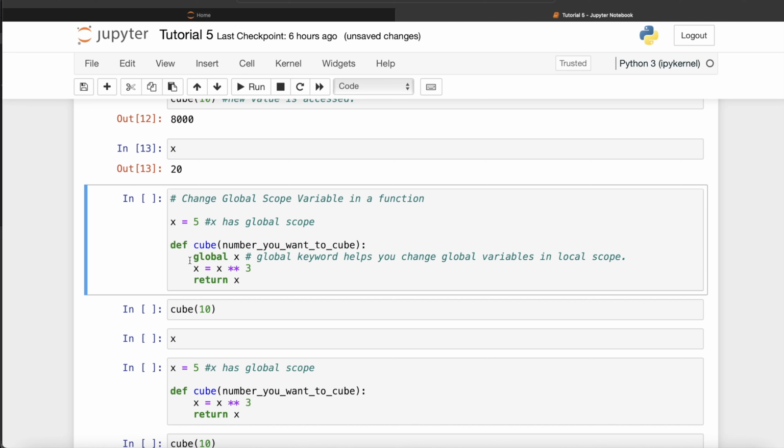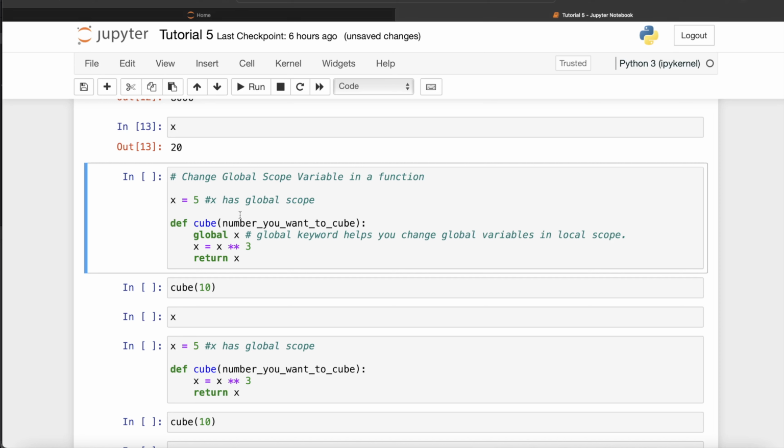Now, let's say we want to change the value of the global variable in the local scope. So for example, x is equal to 5. So x here has global scope, that is accessible anywhere. Now I have defined a function called cube, again one parameter. Then I write global x. So this keyword global basically tells me that you can change the value of this global variable x now, right? So I do x is equal to x raised to the power of 3 and then return x.